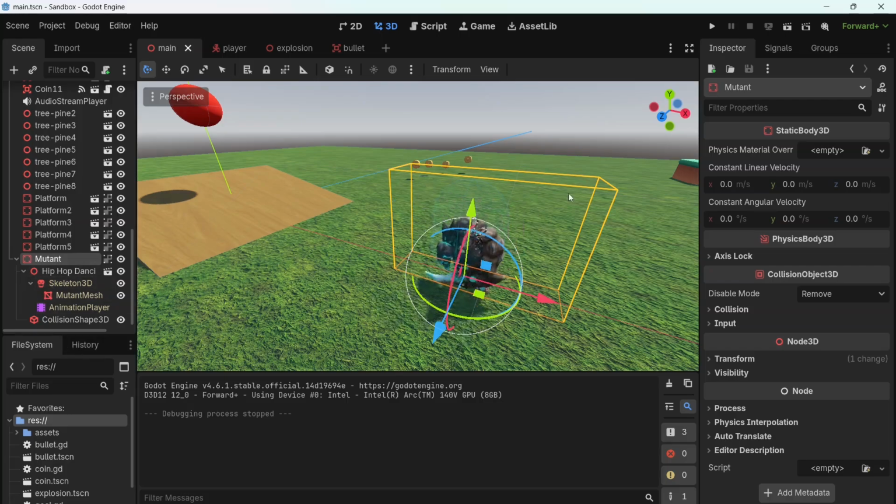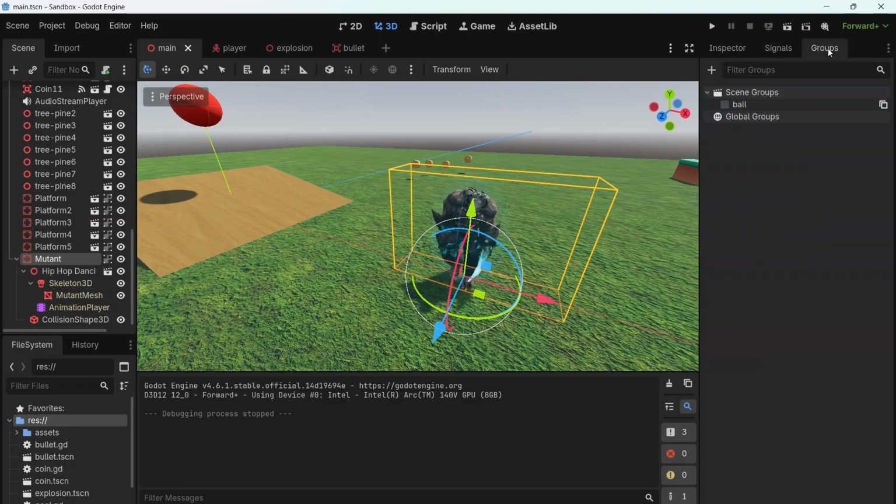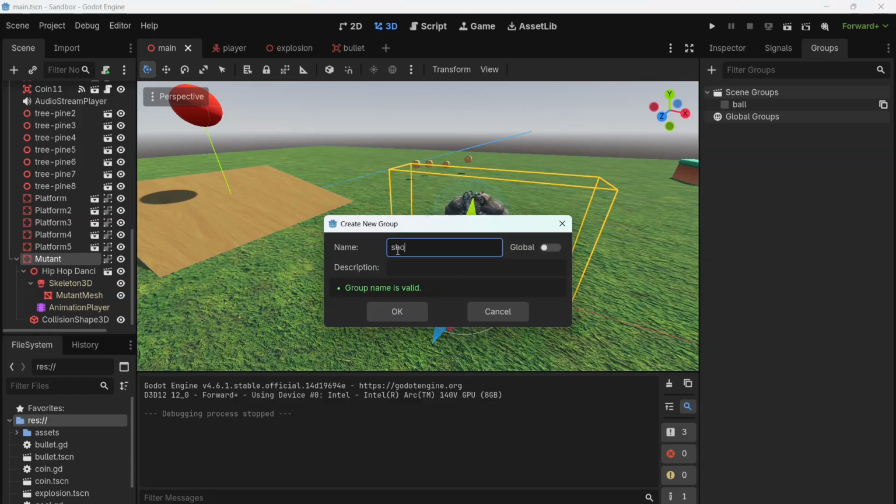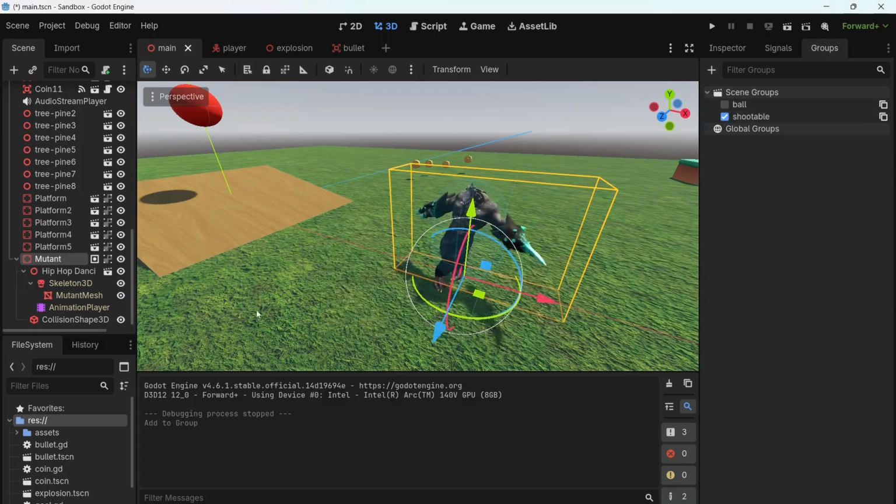I am going to add a group to this mutant. I click on groups, and this will be nice because it means if there's something else I want to shoot later, I can add it to the same group. I click add, and I'm going to call the group Shootable. So anything in my whole game that I think should be shootable, I can add to the Shootable group.